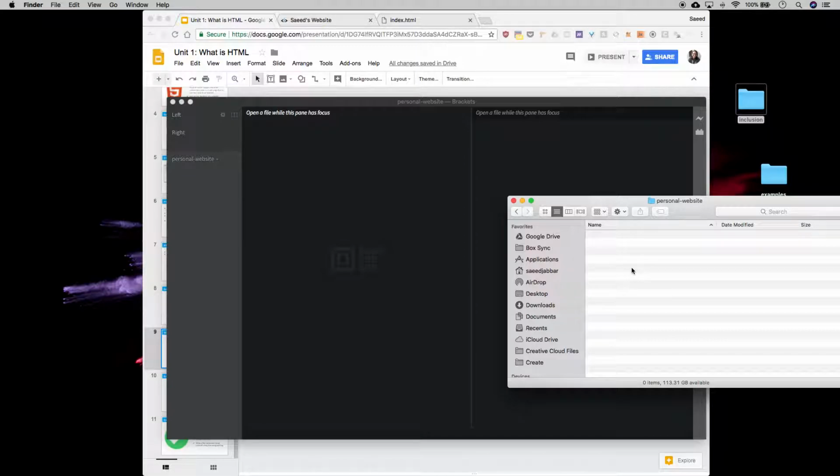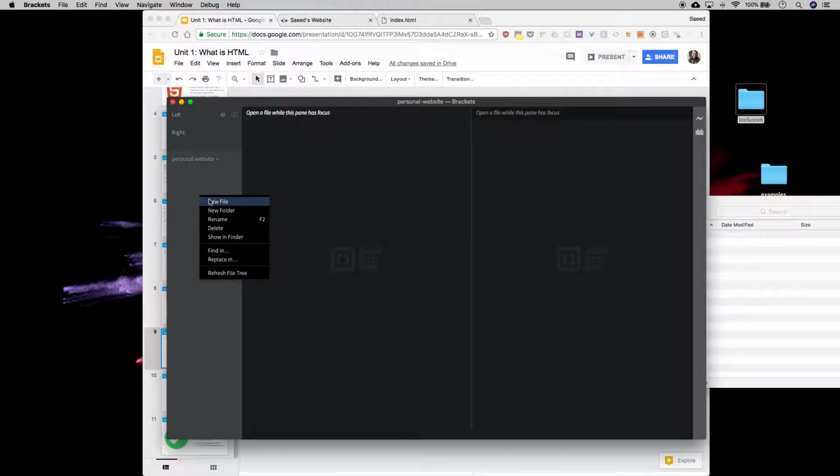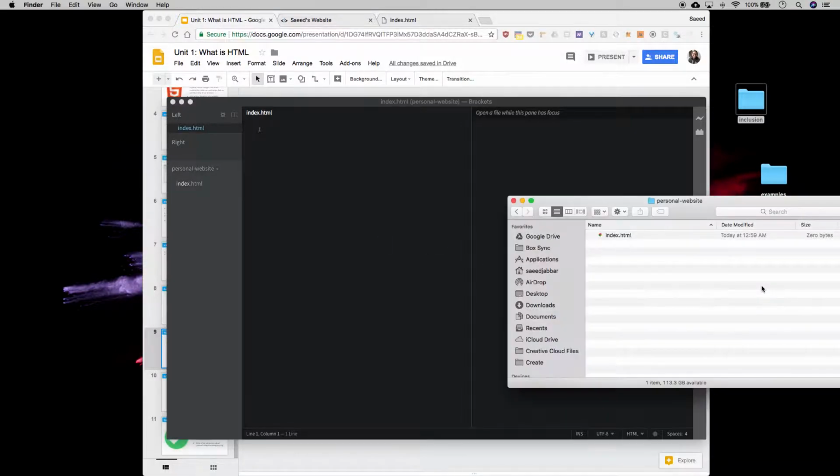The next thing we're going to do is create our first HTML file. And this file will be called index.html. Notice immediately that file pops up here. Let's open this file and see what happens. Notice it opens in Chrome because our browser recognizes it's an HTML file, but it's currently blank. We don't see anything at all.